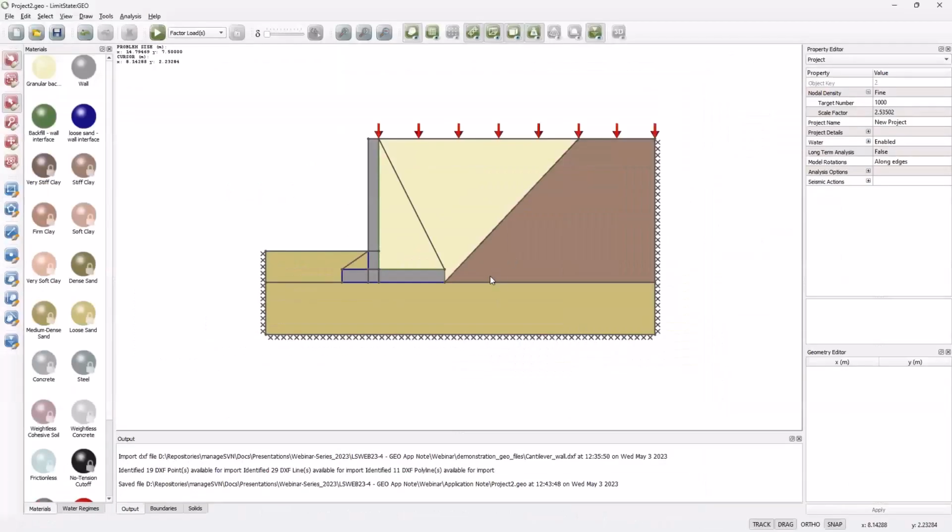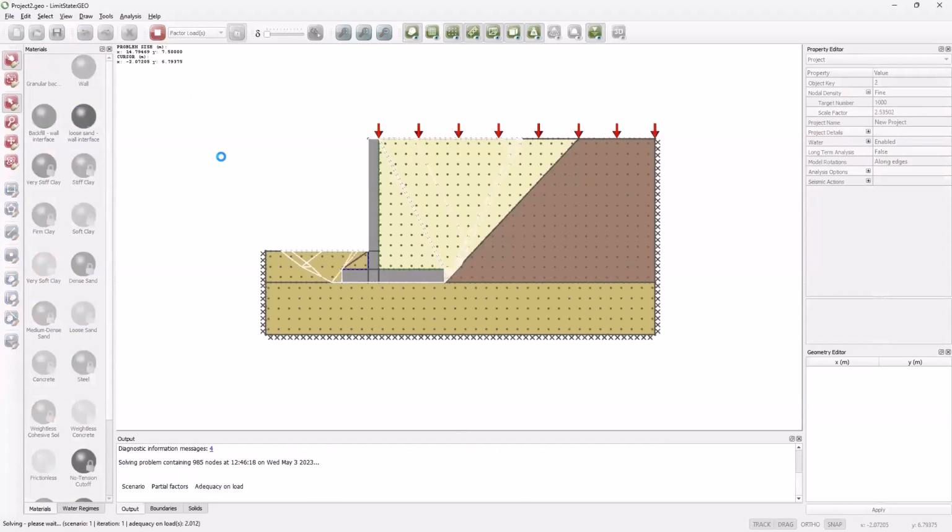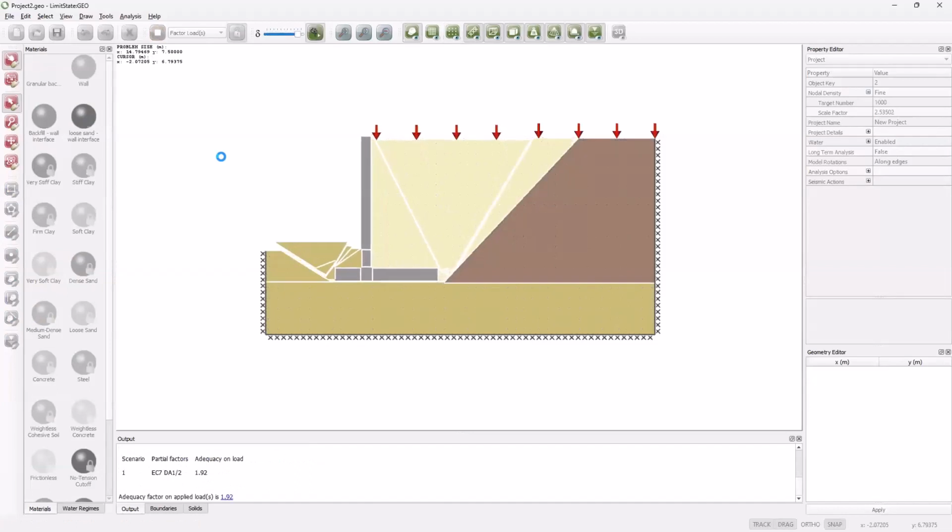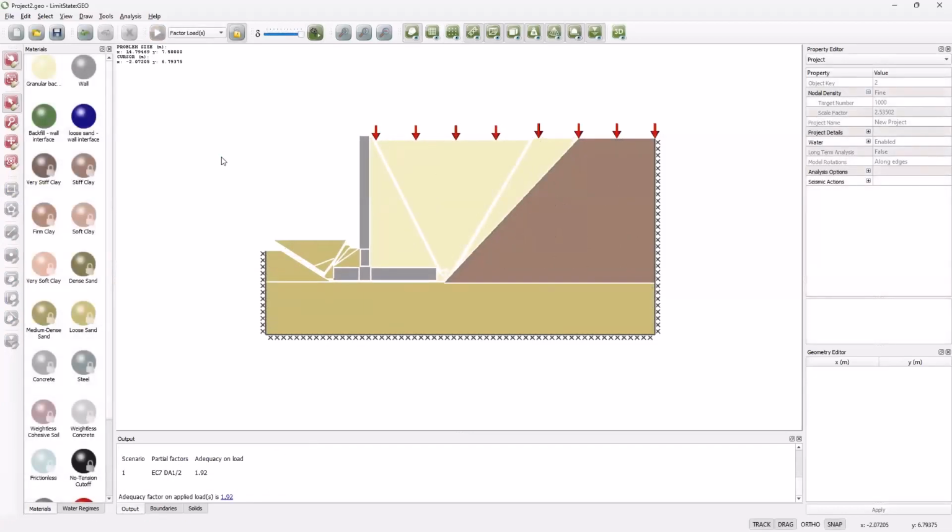software and actually solve. So to set that process in motion, we simply click the solve button here up at the left. And you can see all the nodes there, the black dots, and it quickly goes through this optimization and finds the critical collapse mechanism. In this case, it's finding that we're getting a sliding failure with design approach 1 combination 2, and we're getting wedges in the backfill and the loose sand in front. And we get a solution 1.92.